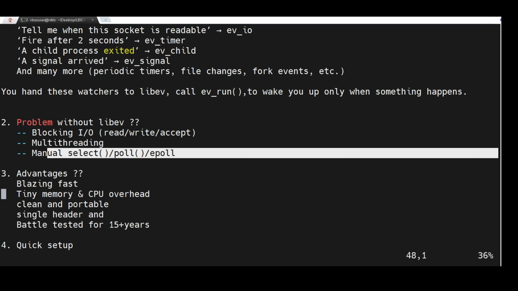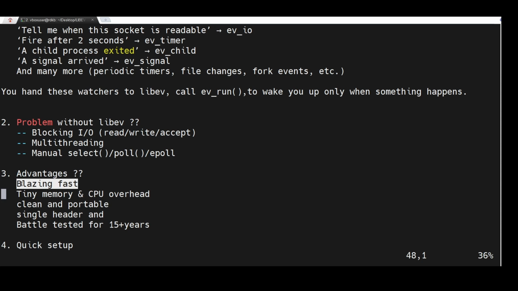So the main advantages of using libev: it has blazing fast speed. Okay, it has smaller watcher structures and it beats libevent in official benchmarks as well, because it is now being used in place of libevent. It has tiny memory usage and reduced CPU overhead, as we already discussed. It works cleanly with a lot of operating systems like Linux, BSD, macOS, and Solaris, has no global variables, and is thread safe as well.